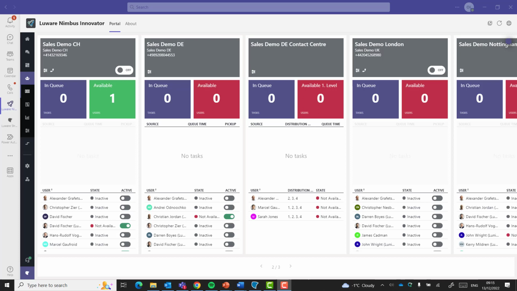What I'm going to do is put a call into this queue and keep the agents available at 0. So this is effectively replicating a scenario where there are callers waiting in the queue, but there are no agents available to take that call. In a call center environment, supervisors are most likely going to want to be notified of this kind of event. So I'm going to put a call into our London queue here using my mobile.